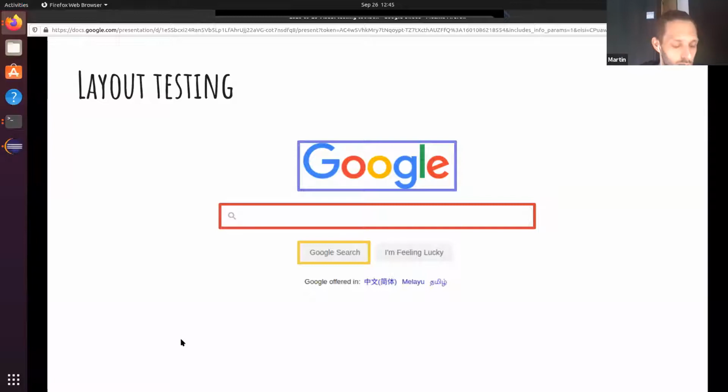The second one is layout testing, which is also a subset of what you can do with visual testing.